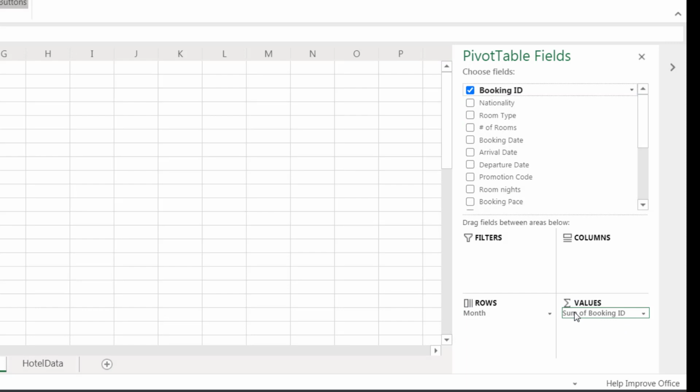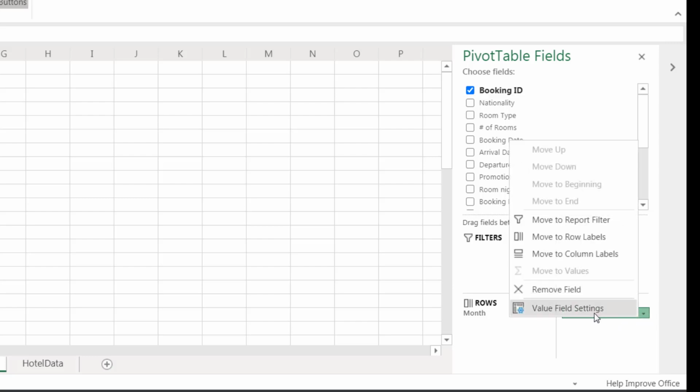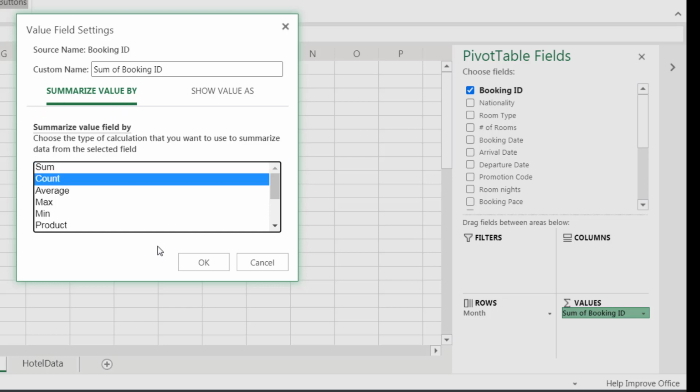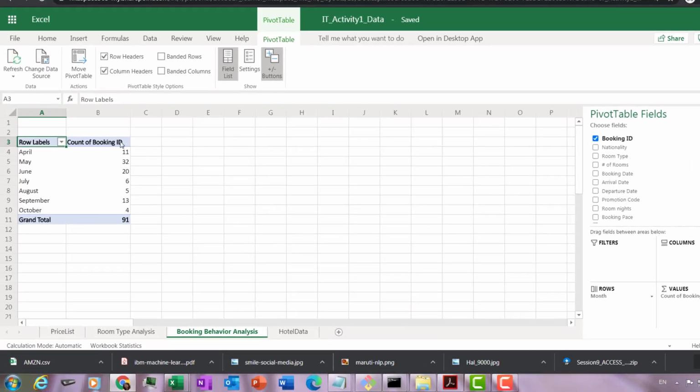Now over here, you will see that it automatically added my Booking ID, but I want to count the Booking ID. So I click this arrow, Value Field Settings, and then summarize the value by, instead of sum, I switch to count. Click OK, and now it counts the number of bookings. So this is the pivot table that will form the data for my chart.